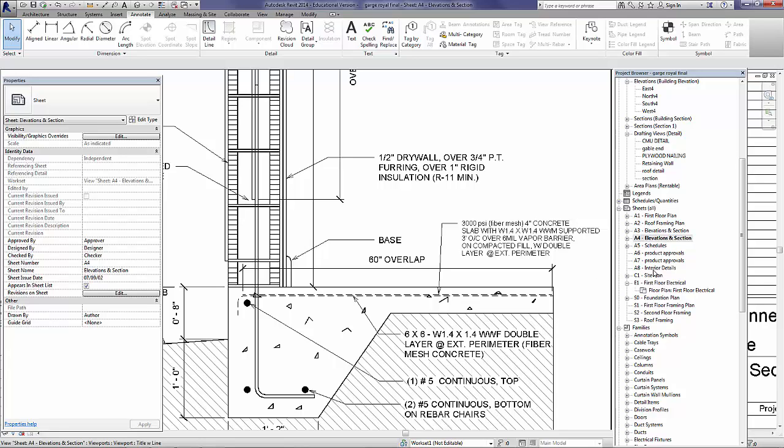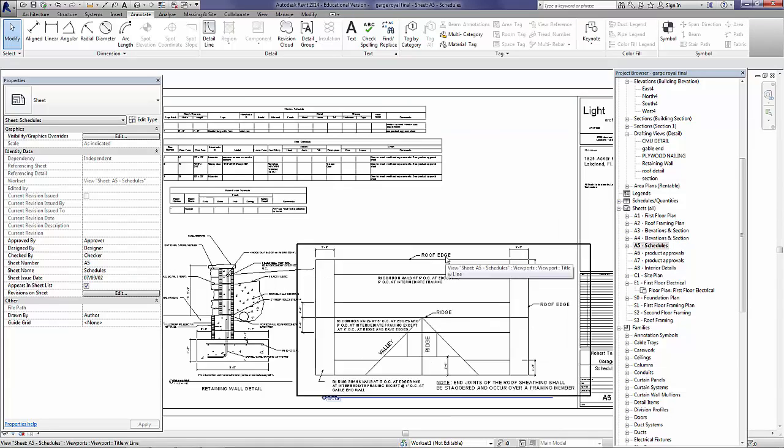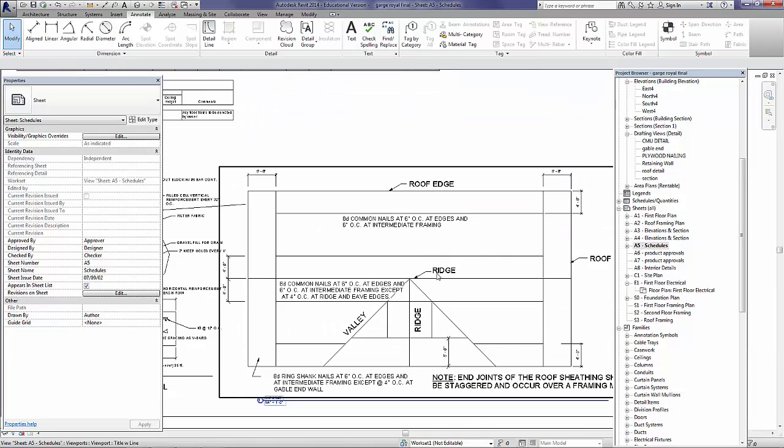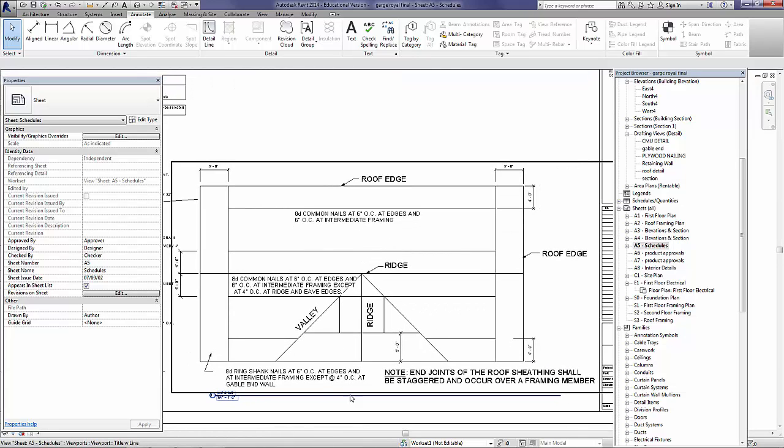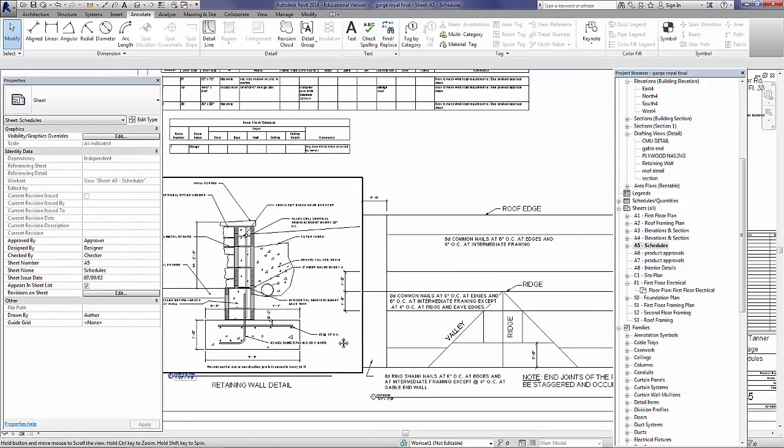And we can go here to the schedule. We can see how we've got the different nailing patterns here for the different ends of the roof. You can see how we have to use ring shank nails here on the corners because these are going to be the areas where the highest winds are going to be affecting. So you can see how the different ridges and valleys are all treated in terms of different types of nails that have to be used and the spacing.